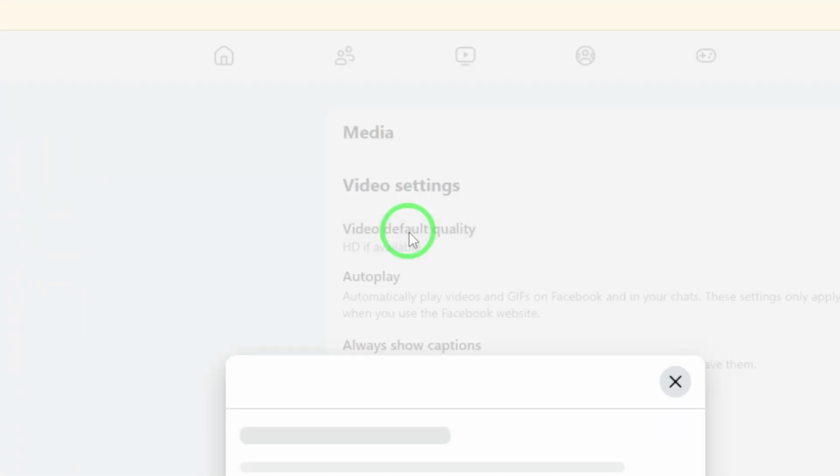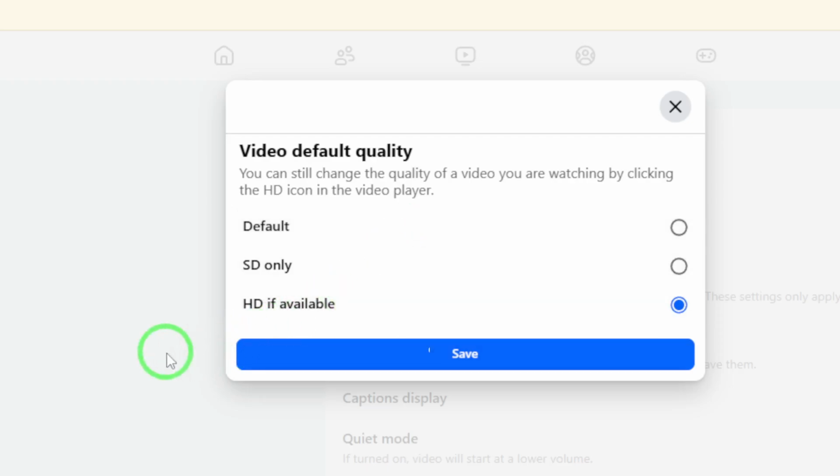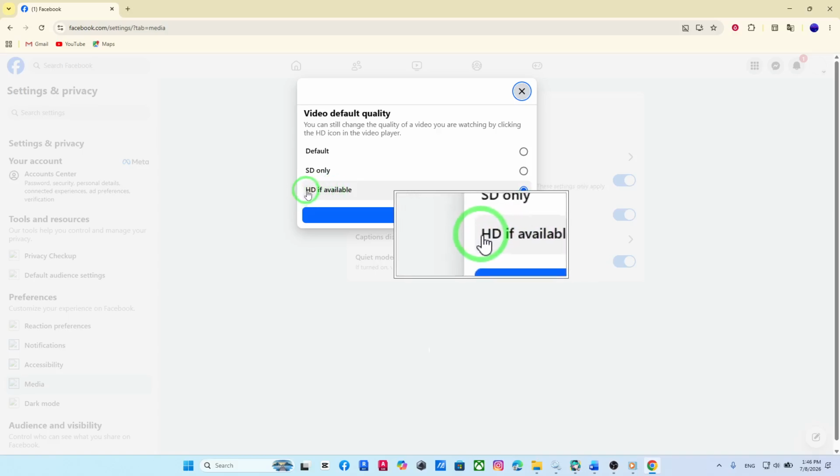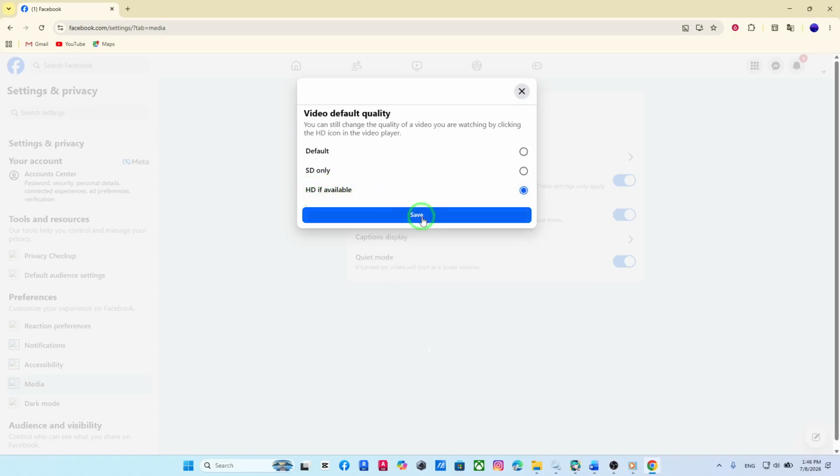Look for the setting called Video Default Quality. Next to this option, you'll see a selection menu. Click on it and choose HD if available. This ensures that whenever possible, Facebook will play videos in high definition instead of standard quality. Once you've selected HD, your changes are saved automatically. There's no need to click a Save button, so you're all set.